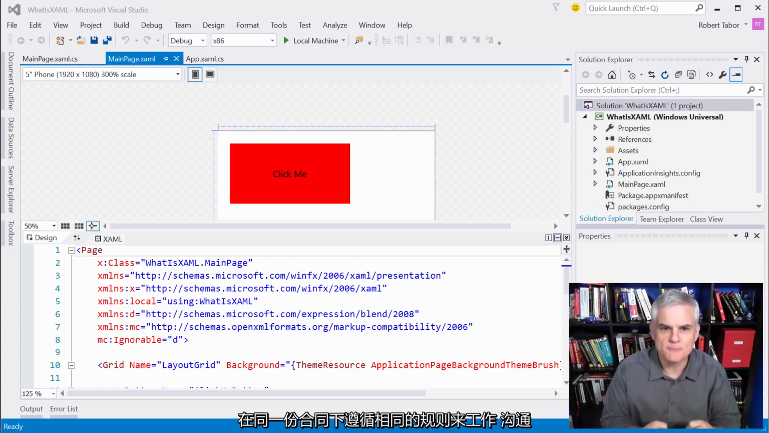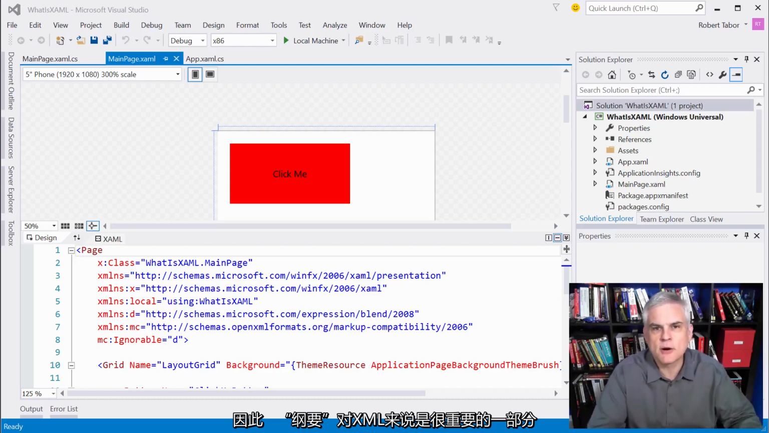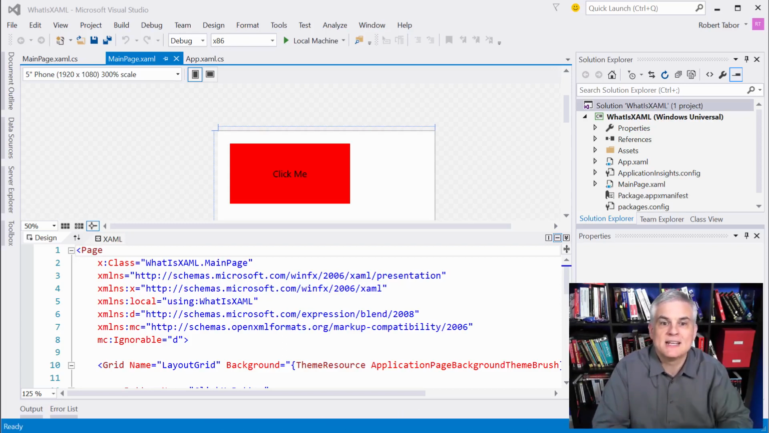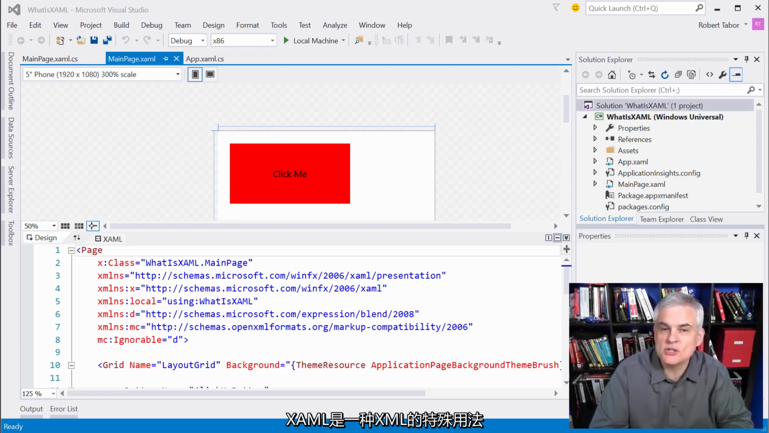And now that they both agree that they're working in the same rules and the same contract, they can communicate with each other. So a schema is a really important part of XML. And just keep that in mind, because we're going to come back to that in just a moment. Now, XAML is a special usage of XML.